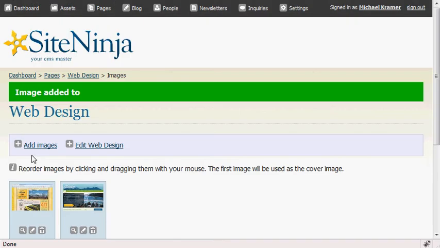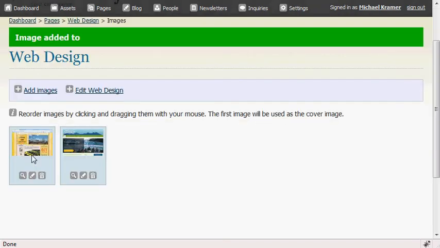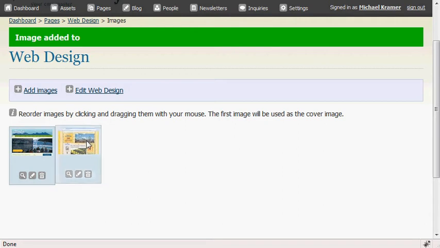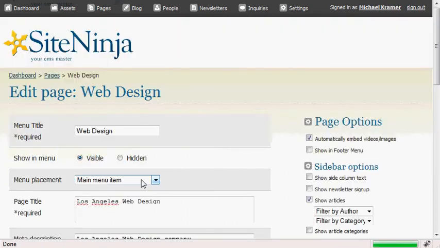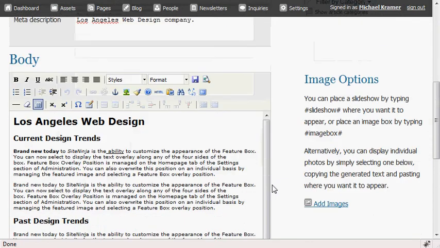So now we have 2 images on the page. Just like pages, images are drag and drop, and it does make a difference what order you have. Whatever the first image is, that's your lead image for the page. So now let's go back and apply these images to the page. There are multiple methods of applying images to pages.